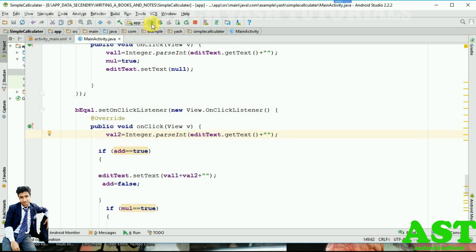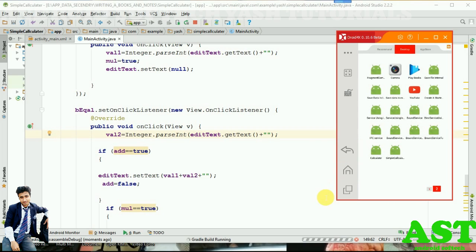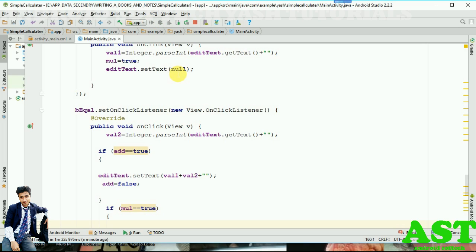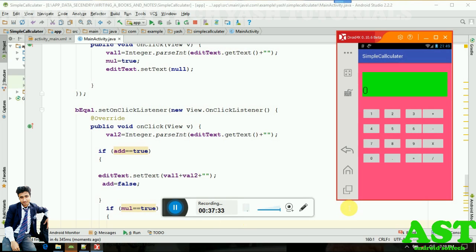So let me run this app now. Left click on your run icon. Now it is going to install on our emulator. Okay guys, now our app is going to launch in our emulator, so you can watch it in seconds. Now you are watching that our app has successfully launched in our emulator. So now we can test it.